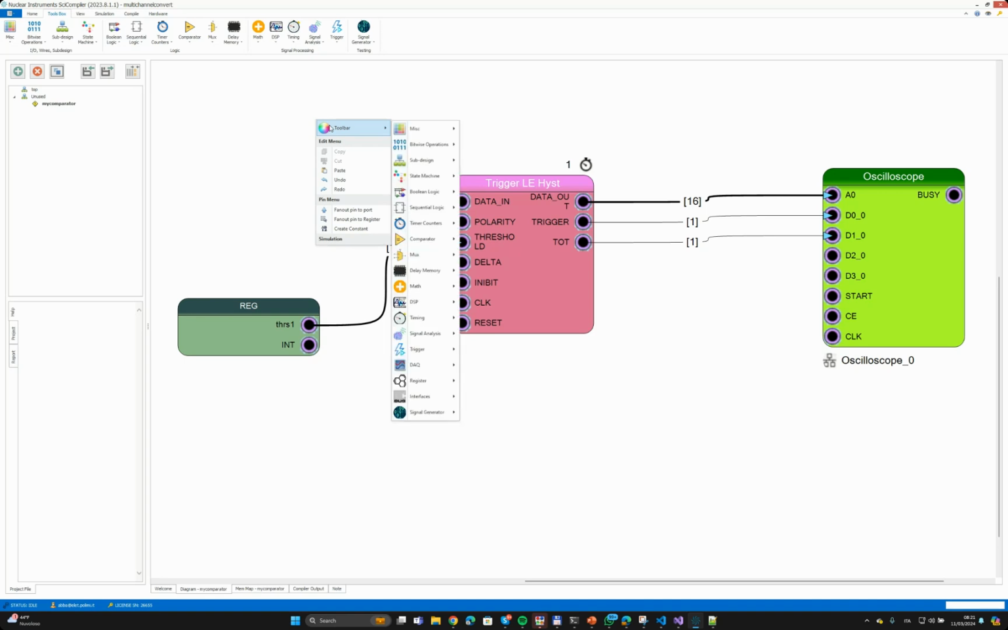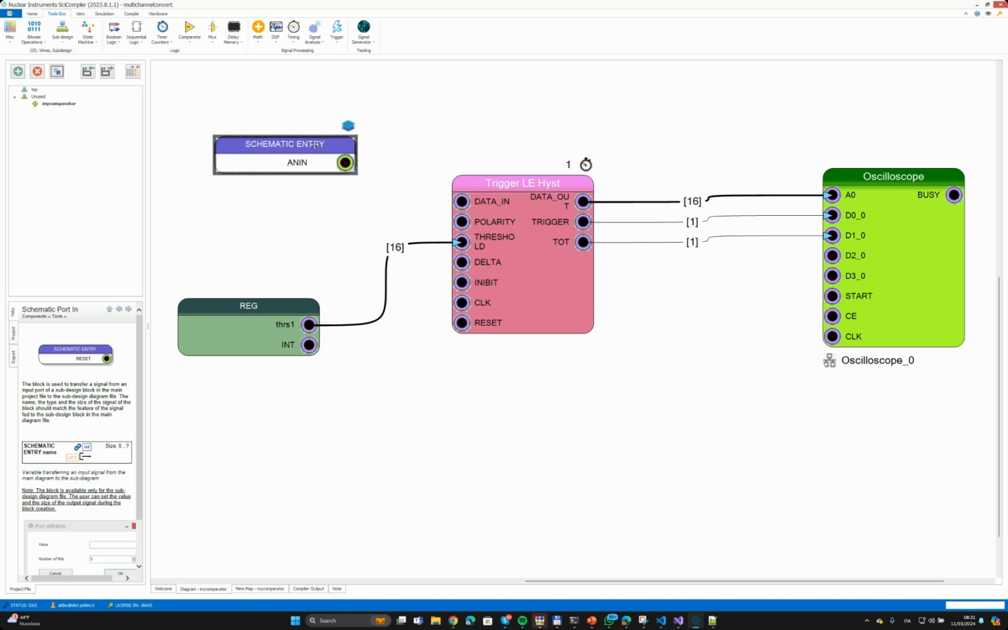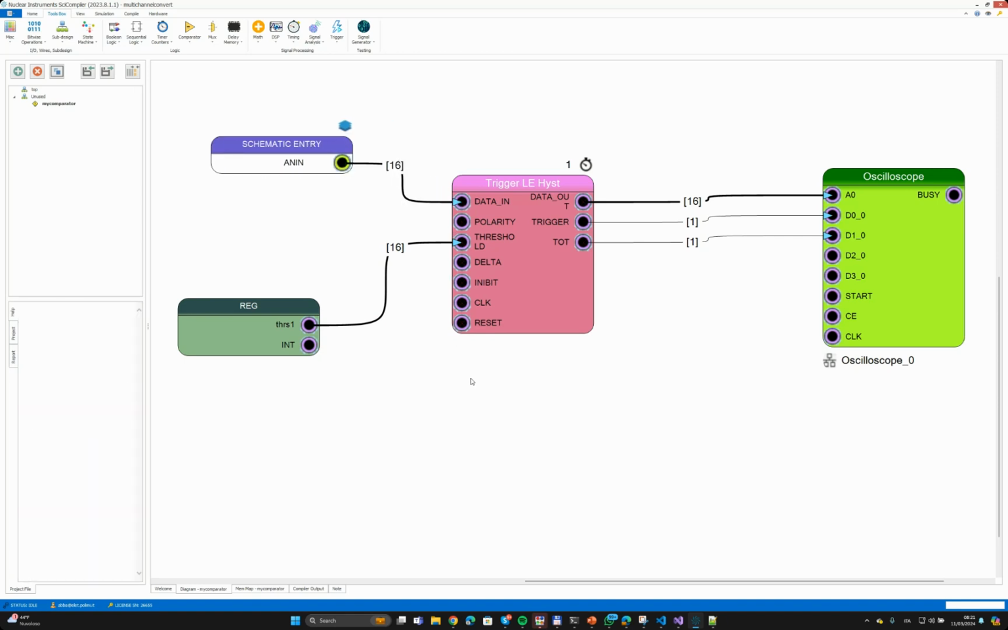We can now create a new port. So we go in toolbar, MISC, schematic port, and choose an in, and this is our analog input. We have to set the size to 16 and the multi-channel behavior to array, because we want this parameter to be different, as it's the input for each part of my circuit. So I confirm, okay, and I connect this to the data input.